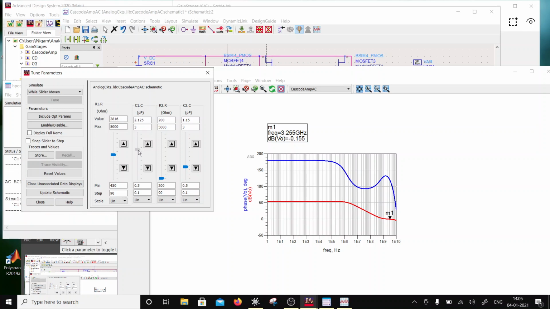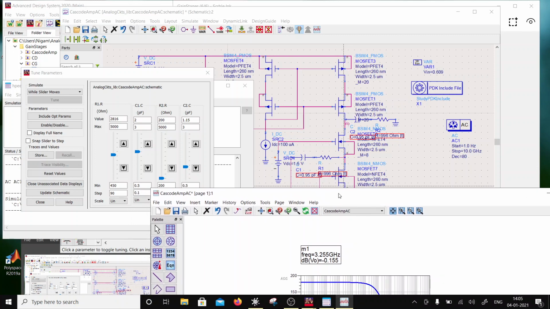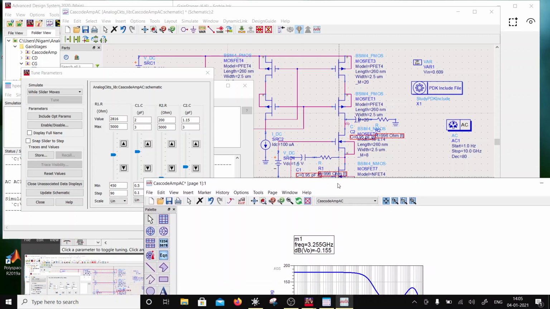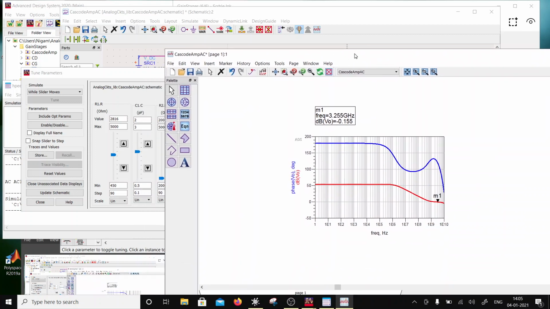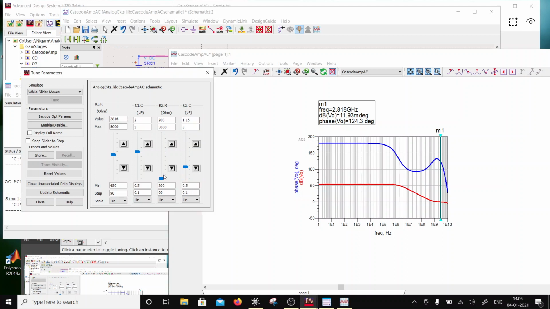So as I suspected, because you're not going to get any gain out of this stage, most of the gain is coming from here, so the compensation has to be from here, right? So in this case, let me put a marker here, which is right click marker, this one. Okay, so let's see at the crossover. The crossover is somewhere over here. In here I have 124-degree margin, so that's fine. Do I have to kill the gain so much? Let me see.